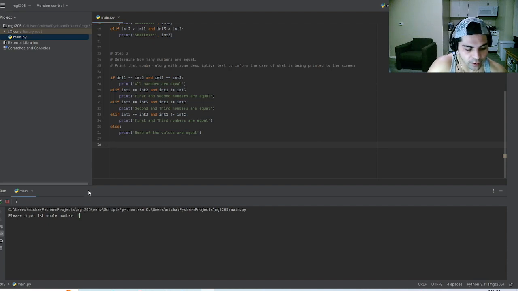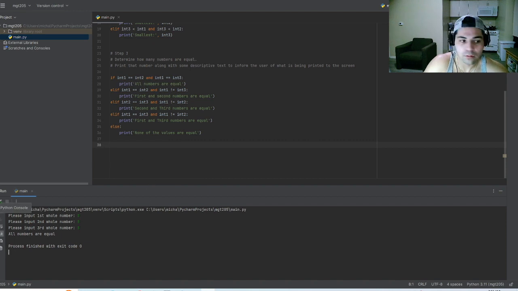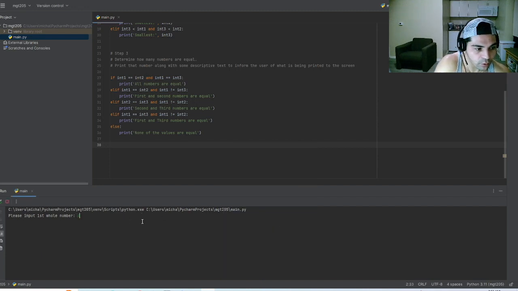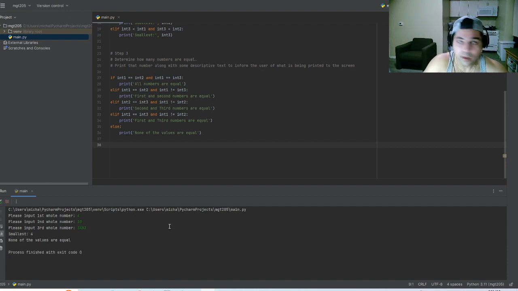Let's now say all the numbers are equal. All numbers are equal. There's no greatest number, so they can only be equal. And let's try it again where none of the numbers are equal. So 4, 10, just some random big number. Smallest is 4, none of the values are equal. And boom, we have concluded our demonstration.